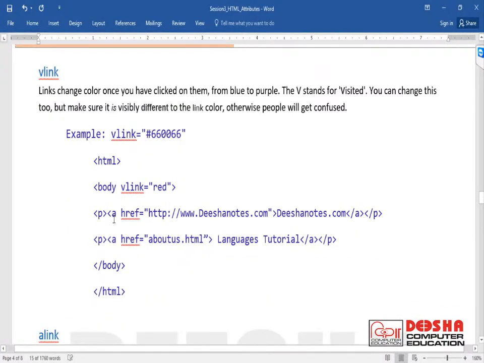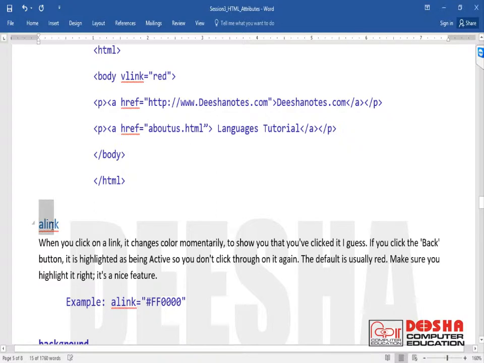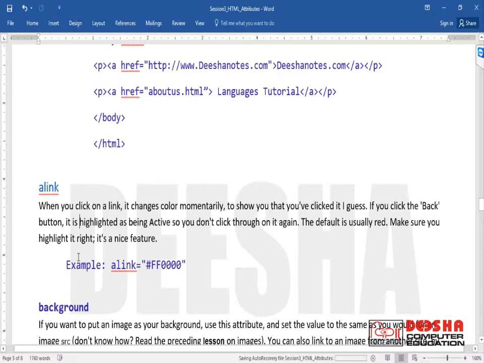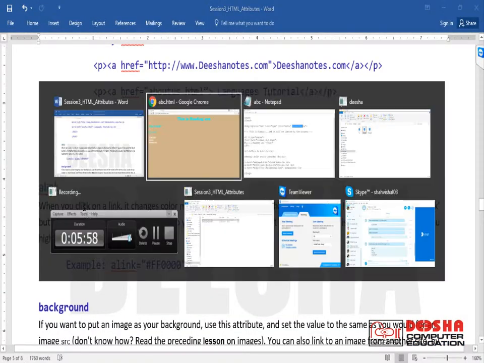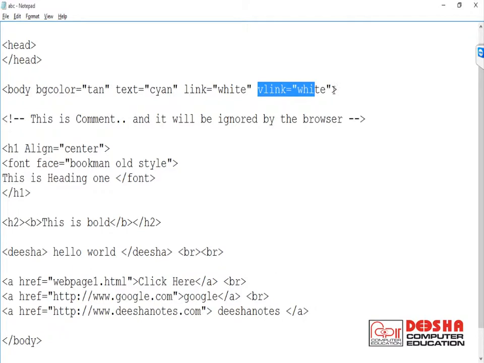Next attribute is the alink. Alink means active link. Whenever you click on a link, it changes color momentarily. You can see whenever you press the mouse button and keep holding it without releasing, the link color appears in red. That color you can change. This is called the active link color. This also you can change using the alink attribute.